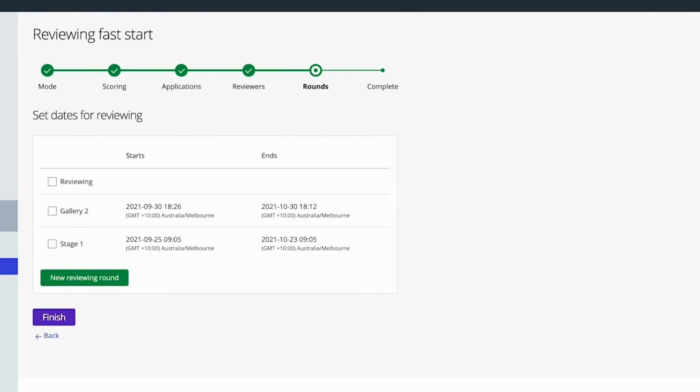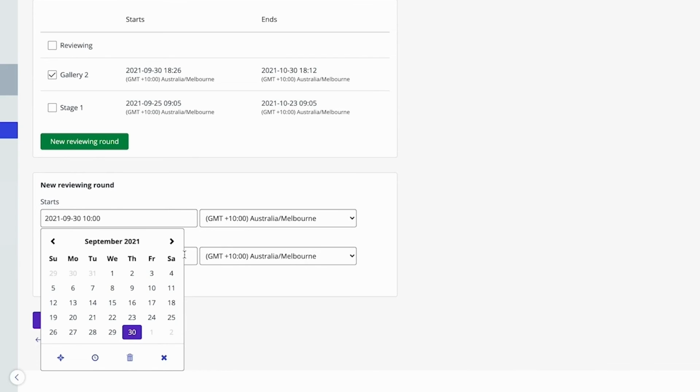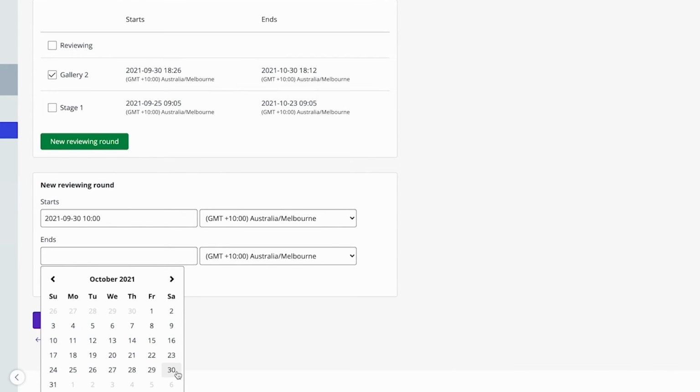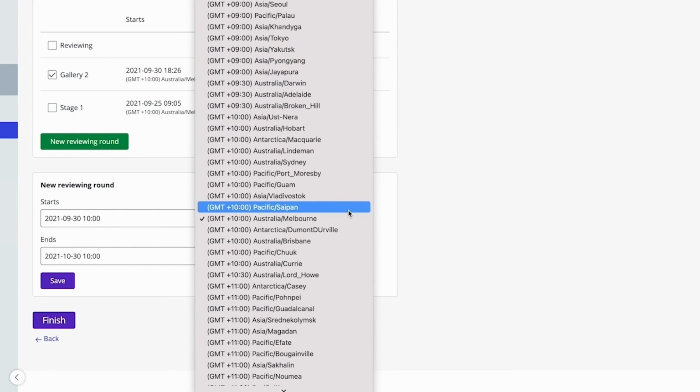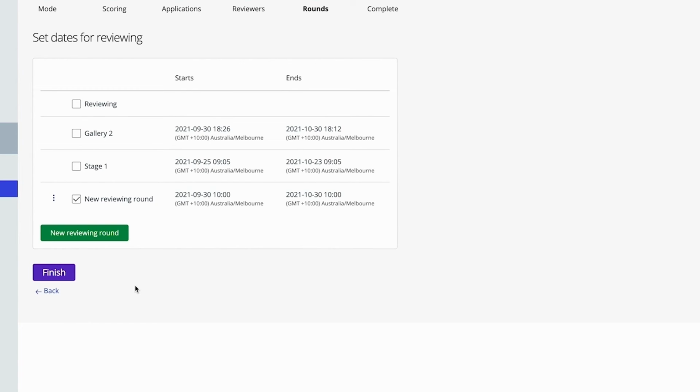If you have already configured a reviewing round, you can select it from the list here, or you can create a new round. To create a new round, just click the New Reviewing Round button. Simply choose when this round will start and when it will end. You can also select the time zone. The new round will then populate as an option and will pre-select itself.